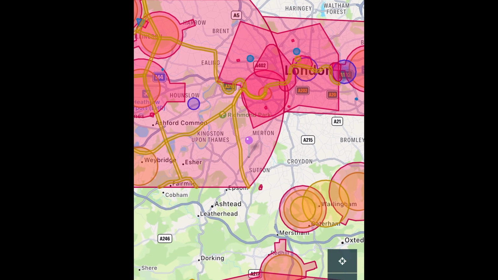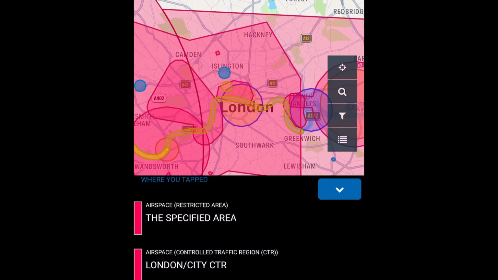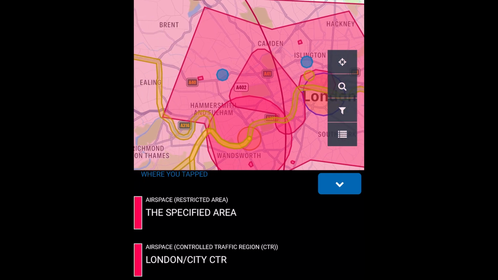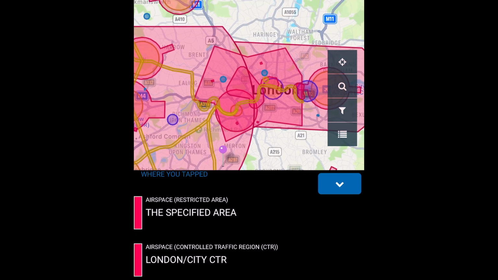So here we can see, London's always a good example because it's got a lot of red around. And if you looked at that as it is, you would assume that you basically just can't fly in London or any area around Slough. This is not actually the case. This is just giving you a lot of information, and actually maybe a bit too much information.